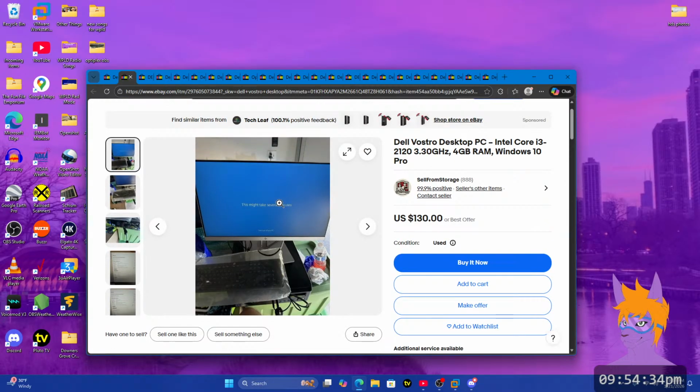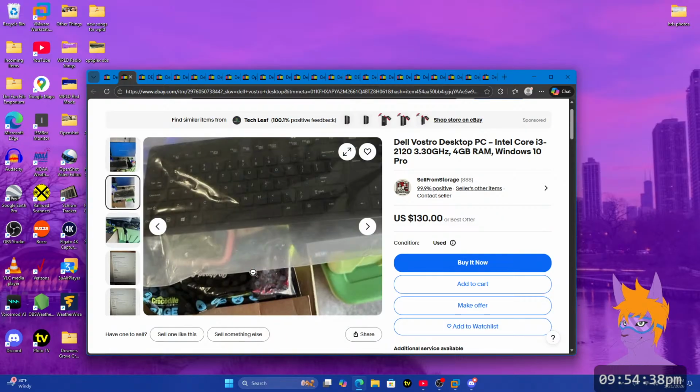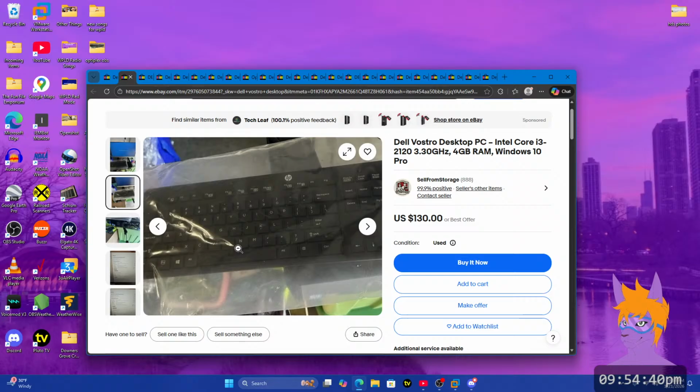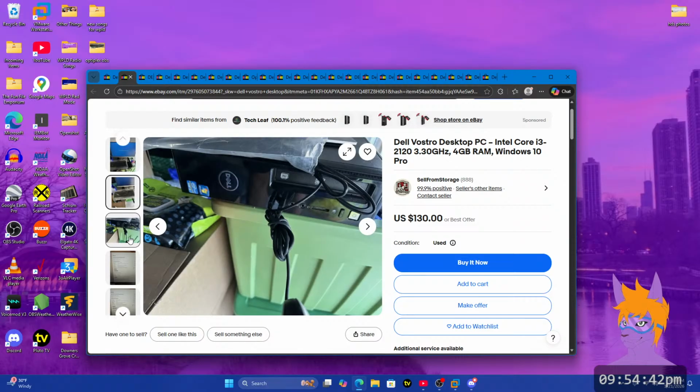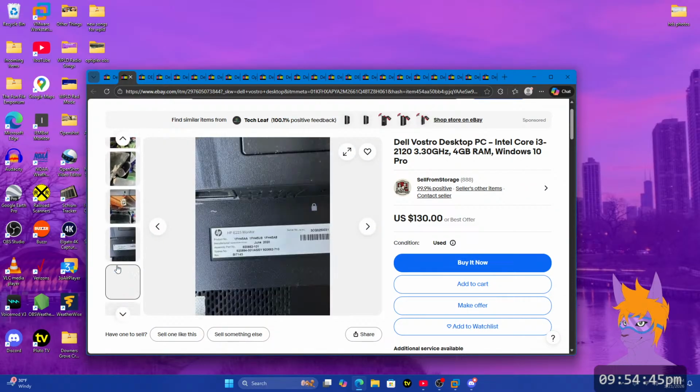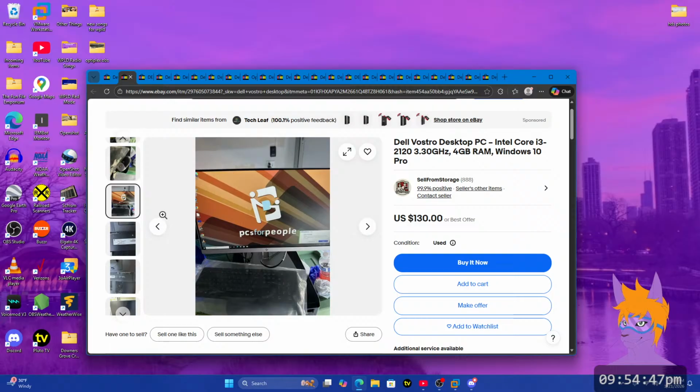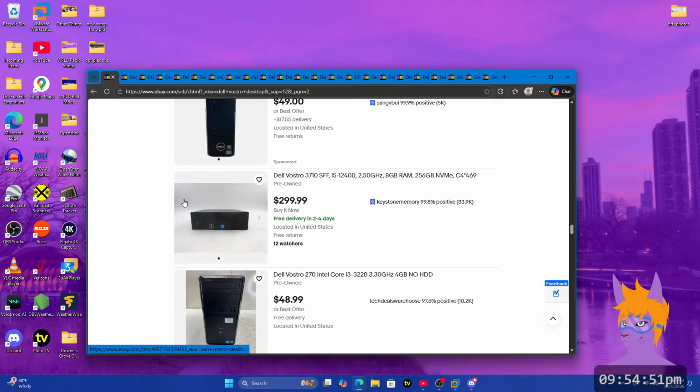Here's another Vostro i3, but it looks like this one is setting up. And there's an HP keyboard that they're going to throw into the mix as well. This is what it looks like. It looks like that's the company label.